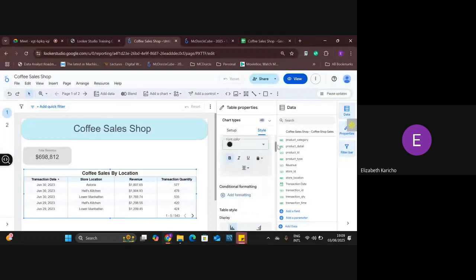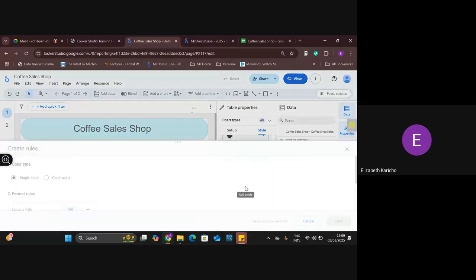So I want us to go through the conditional formatting. Just the same way you can do conditional formatting in a particular data set on Excel or Google Sheet, you can also do conditional formatting on Looker Studio. So you can just click on add formatting, and then you can select by single color or by color scale. I love using the single color because it gives you the option of selecting the color that you want.